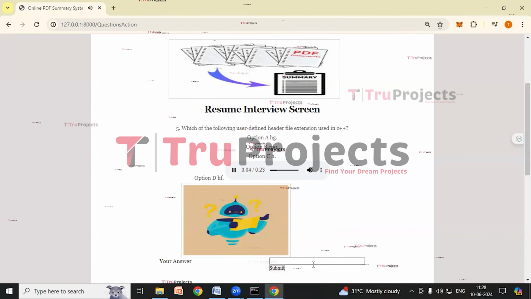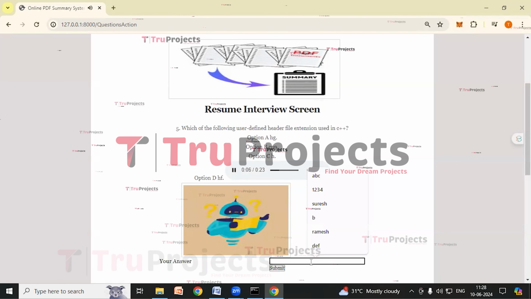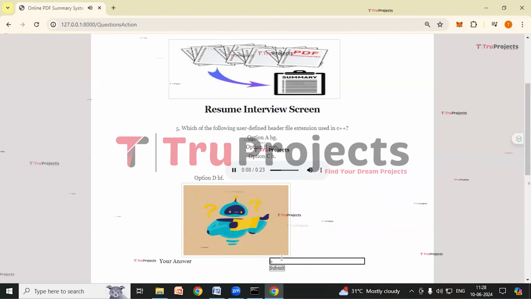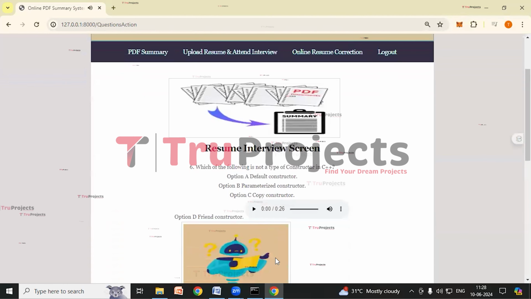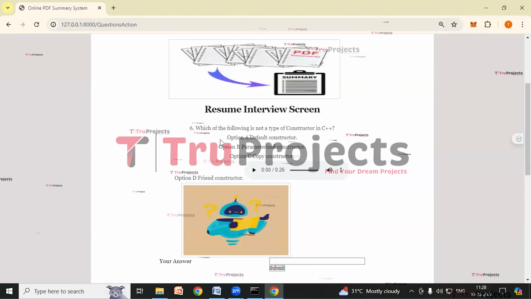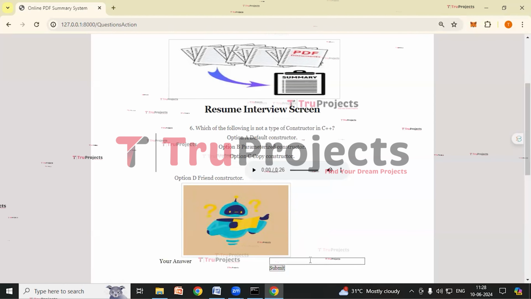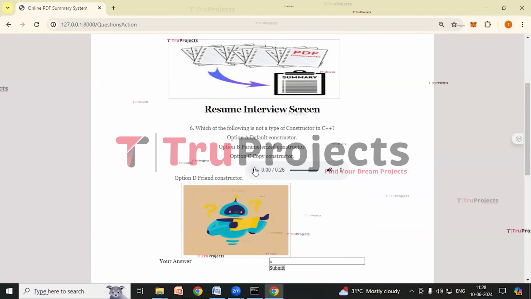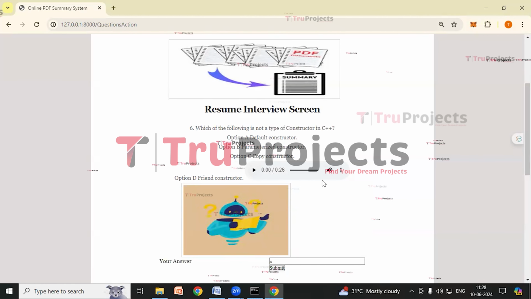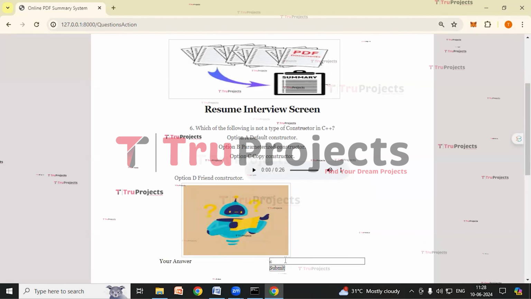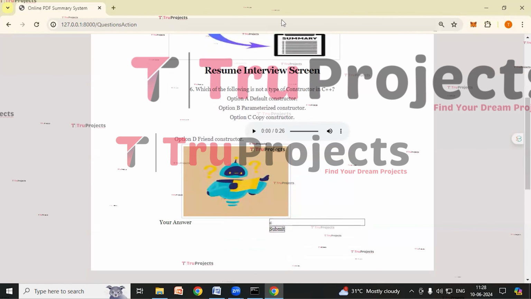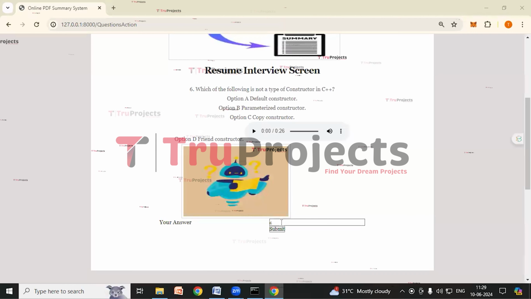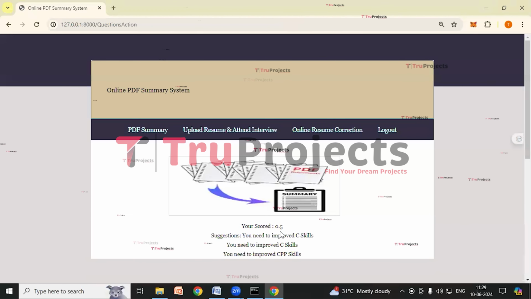This is the fifth question. I have answered it. I'm clicking on the submit button. This is the sixth question. So we can see the question and we can listen to the question. And here is the text box where we have to give our answers. Now click on the submit button.